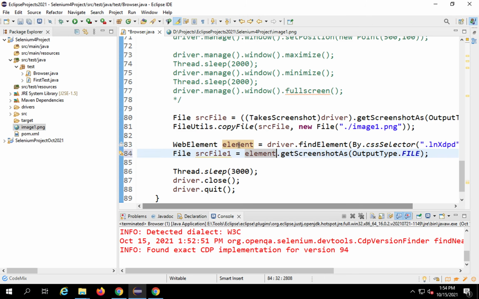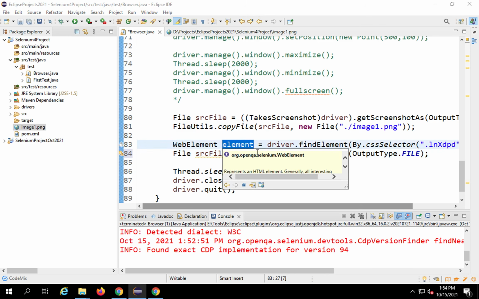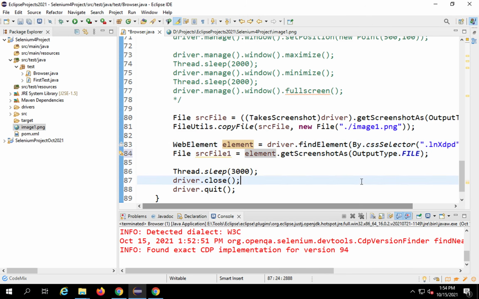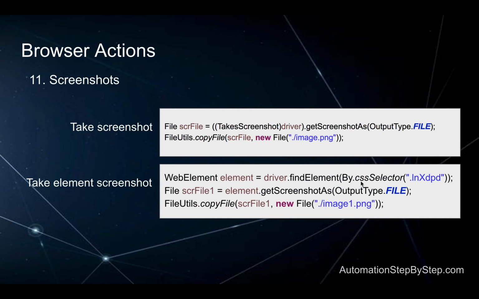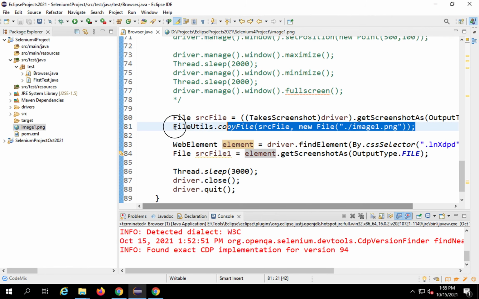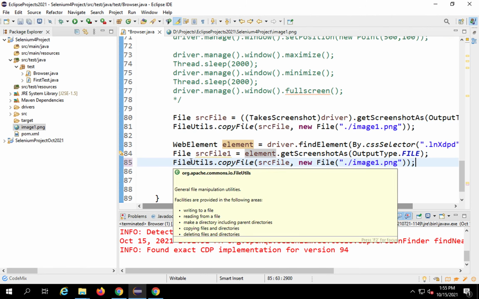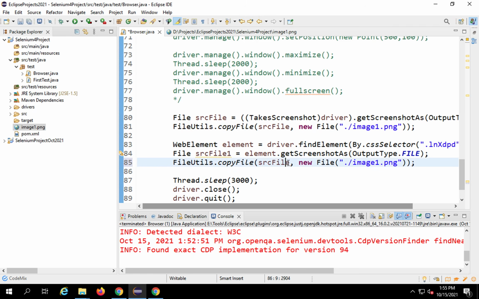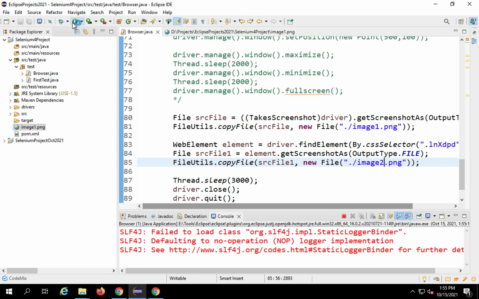The same thing I will use here, this element here, and then we have to use the same file utils to copy. So I will just copy this statement here, and here I will say sources src file1, and here I will say store it image2.png. So let us now see. I will save and run again.